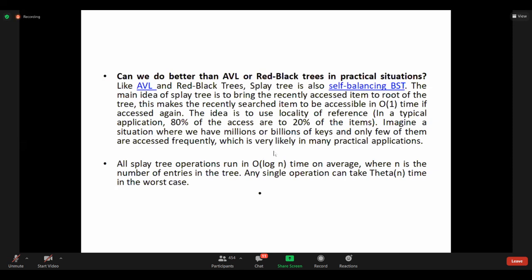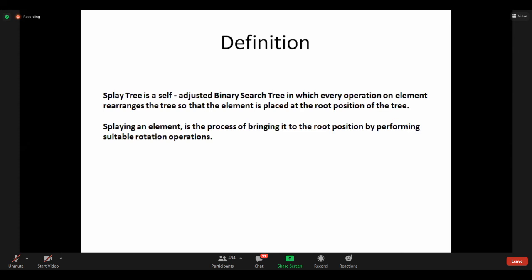So let me explain. What is a splay tree? A splay tree is a self-adjusting binary search tree in which every operation on an element rearranges the tree so that the recent element becomes the root. Listen once again. Suppose I have 1 as my first element. If I insert 2, I can insert it either on the left side or the right side of 1. After inserting 2, what do I have to do? I have to splay.